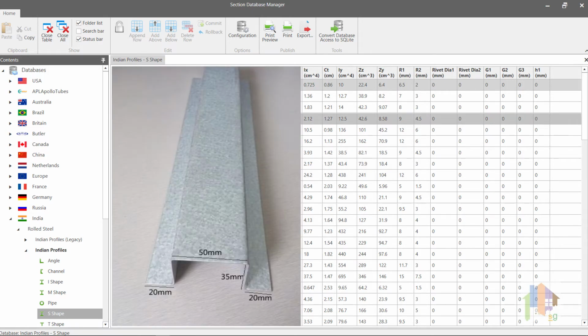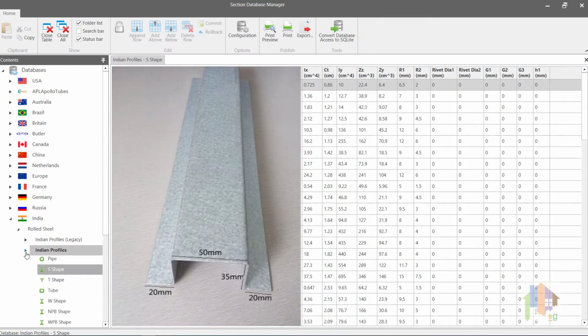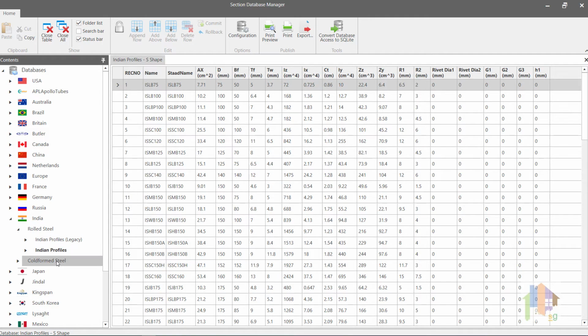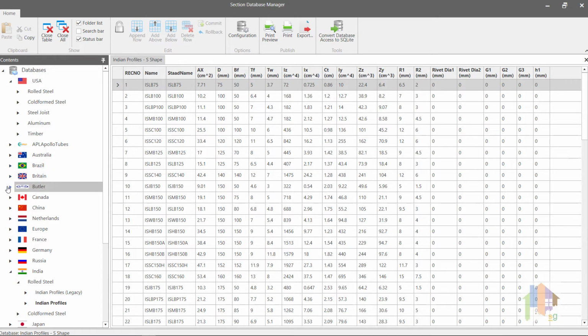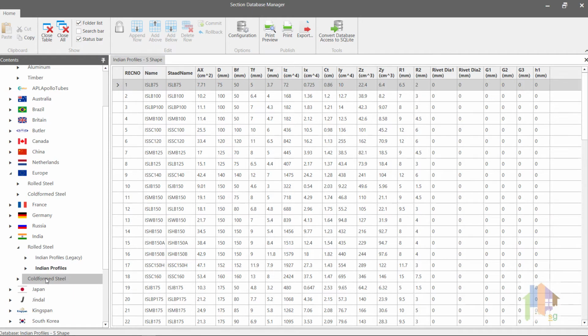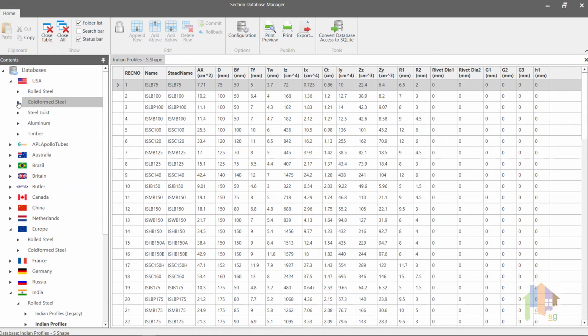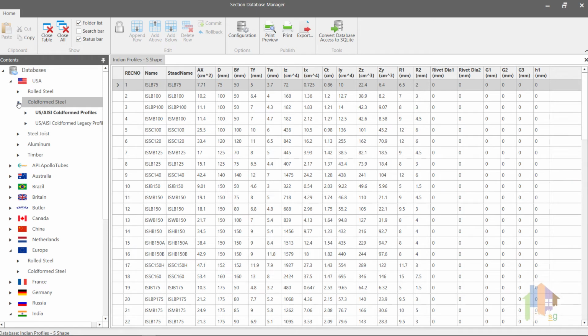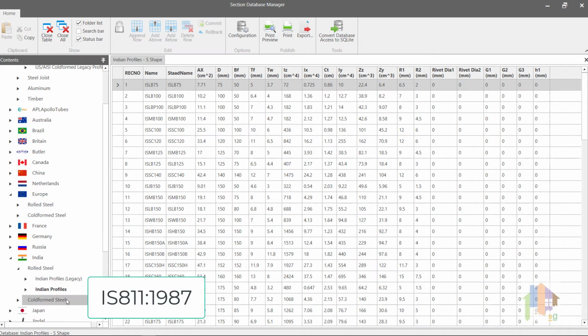Say I want to design a hat section with custom dimension. This section is not available in the database, and to design this, I need to add this in any standard cold form database. In the Section Database Manager, all the cold form steel databases are listed under respective country, like American, European or Indian cold form section profiles. There are multiple versions also, as you may have noticed for American database. For Indian database, the IS 1987 version of section catalog is implemented.